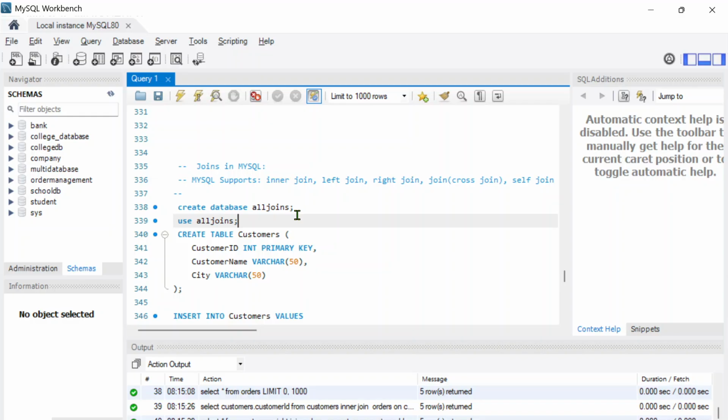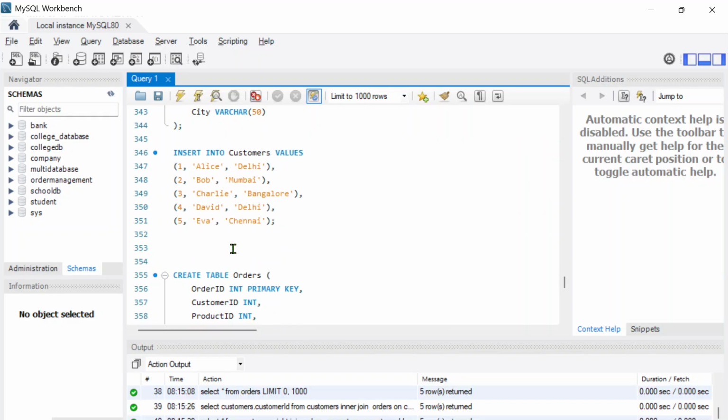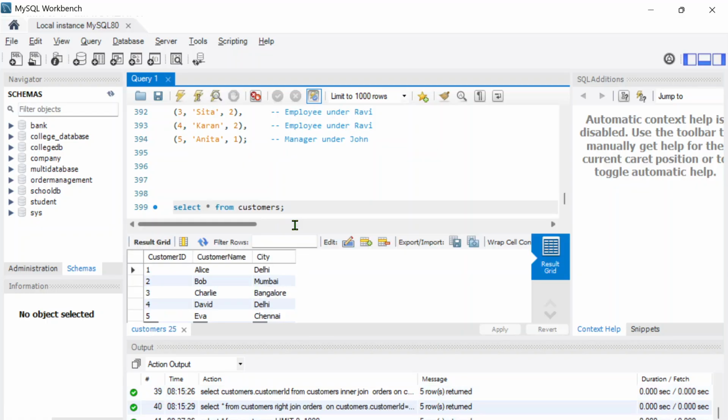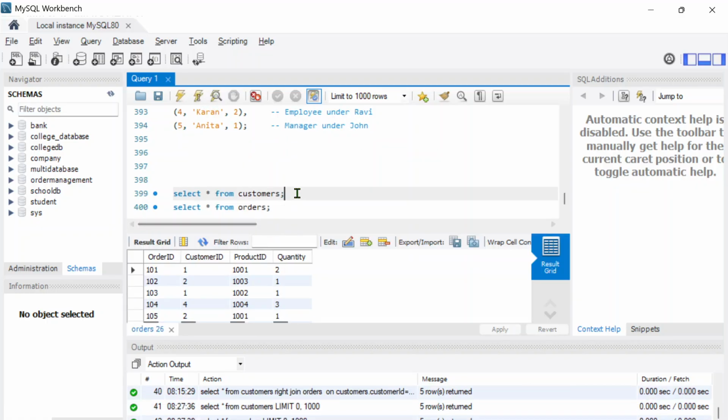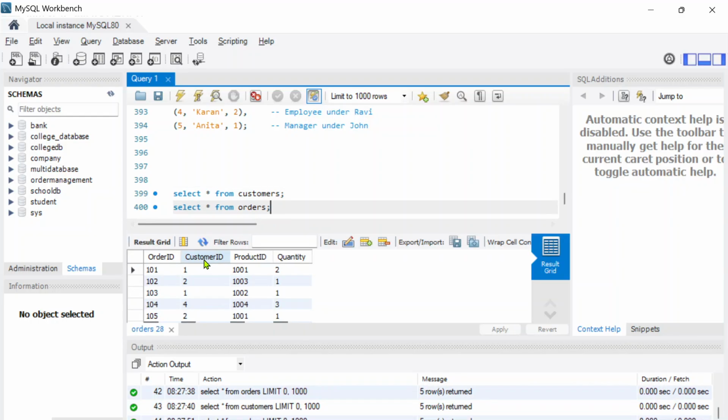Basically, before this we have to create a database. We know that we will work with the database, and then we use it, and we have created two tables, customers and orders. First of all, let's understand what is inside customers and what is inside orders. In customers we have stored around 5 records, with customer name and city. And inside orders, I have given the customer ID that is connected with customers through the foreign key concept, and the order ID, product ID, and quantity in the orders table.